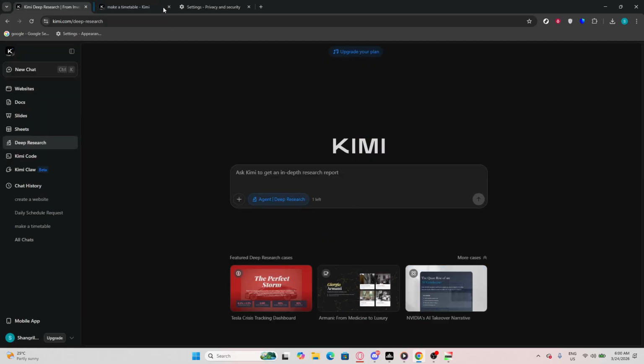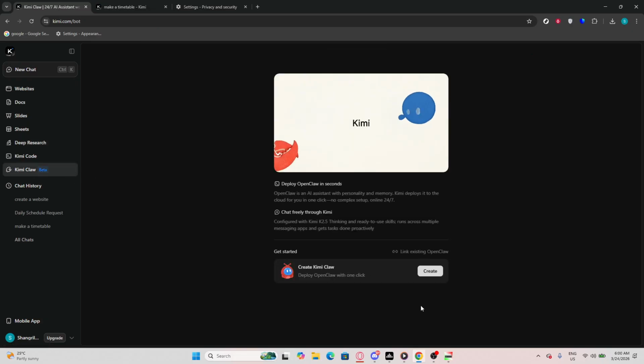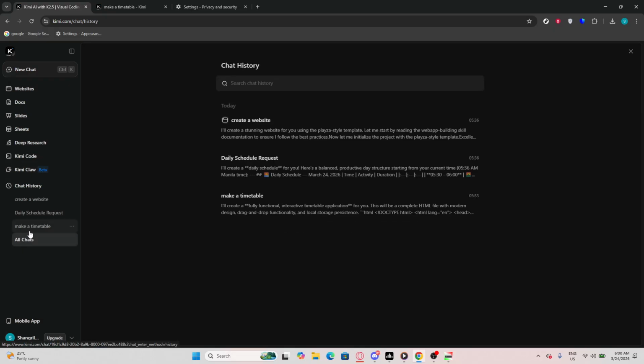Then click on Kimi Claw. This tool was designed to help refine and improve your prompts. Once you click on this option, the interface will change to provide tools specifically aimed at enhancing prompt quality. Next, navigate to the chat history section by clicking on it. This feature allows you to review past interactions with Kimi AI, which can provide insights into how to formulate better prompts. You will be redirected to a page displaying your chat history.